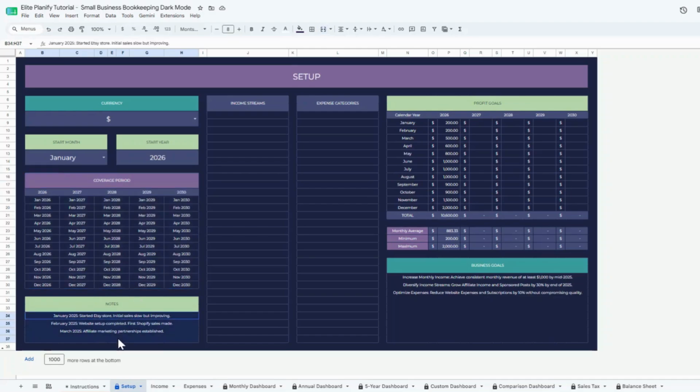Use the Notes section to record important milestones, achievements, or any other business updates you'd like to keep for future reference. Next, fill in your income streams and expense categories. These lists become the drop-down options you'll use later when logging your income and expenses, so customize them to match your business.